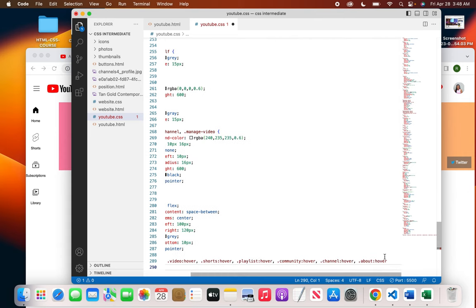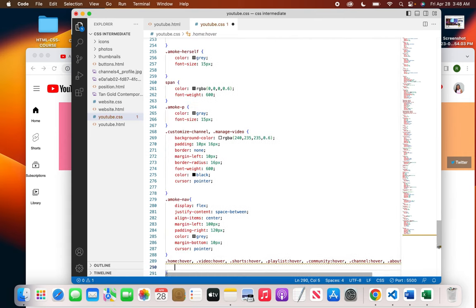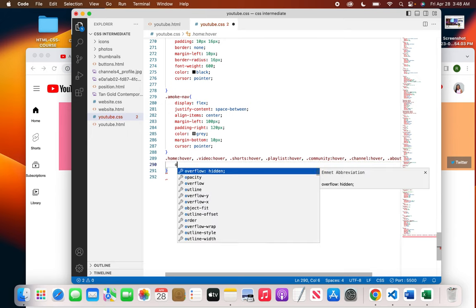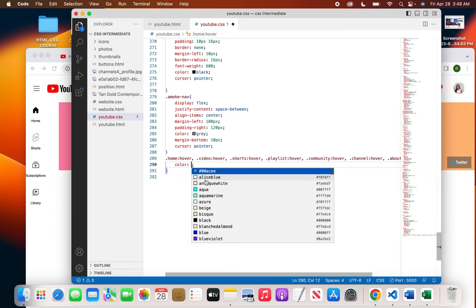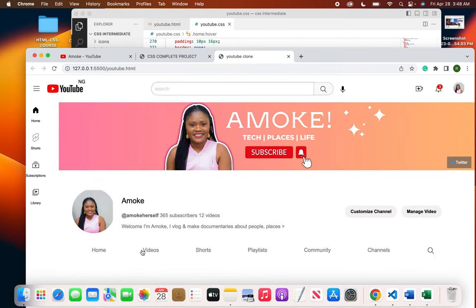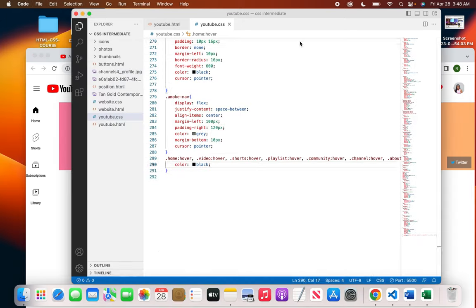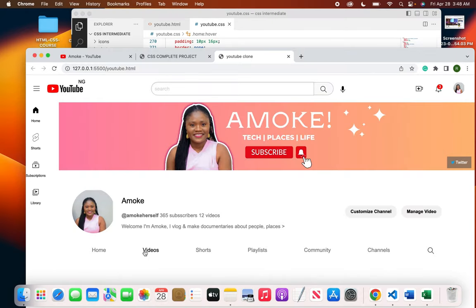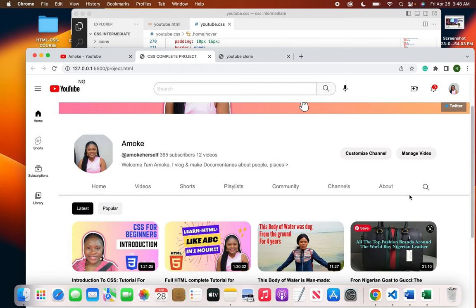When I hover, I want it to have a color of black. So when I hover, I want it to have this color of black. Let me see. Okay, now it's working. Okay, playlist, channels are not working. Let me check playlists, channels. Let me see. Perfect. So it's similar to what I have here.